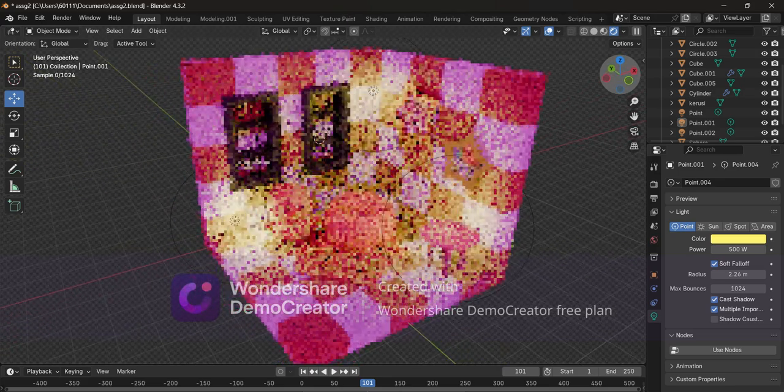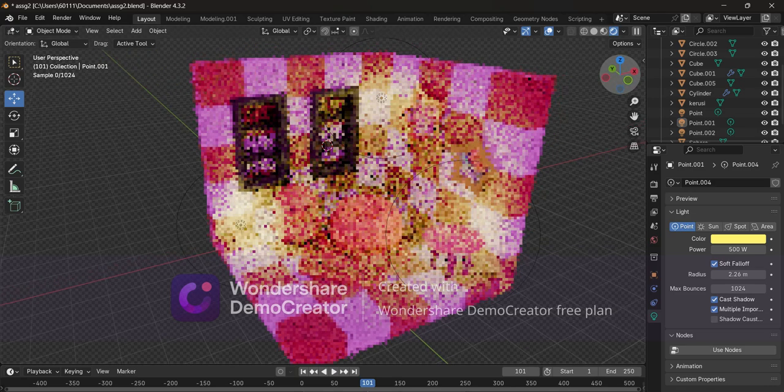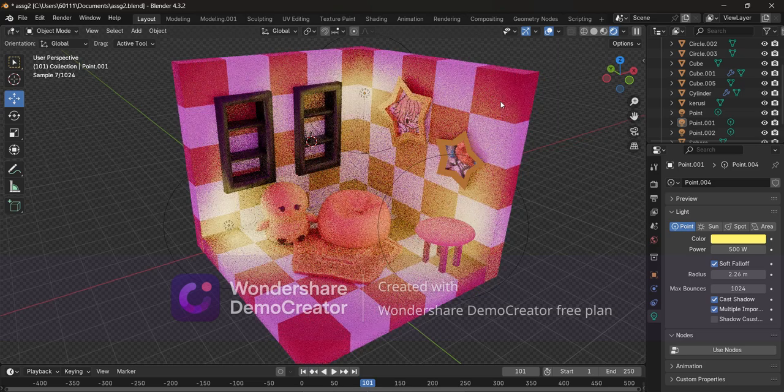Like you see, I'm trying to achieve the cozy atmosphere by using point lights, and I also use warm colors to make the surroundings look more cozy, which makes it feel like it was in autumn.